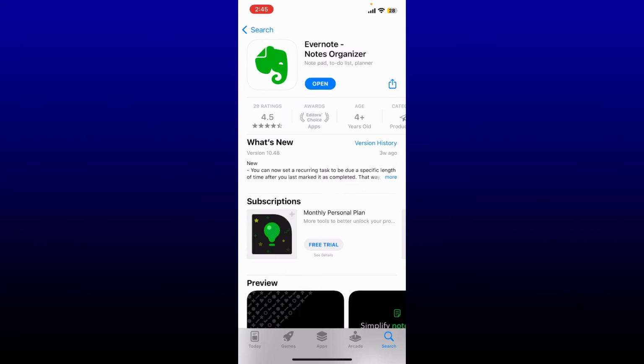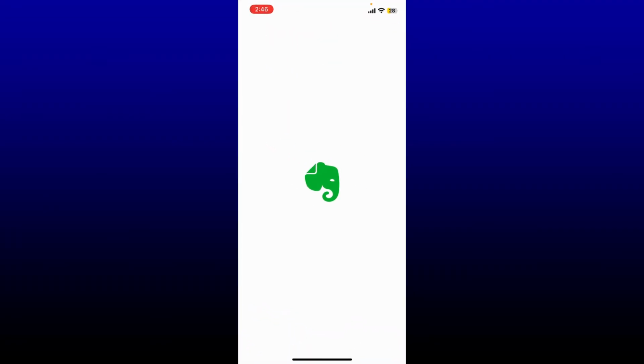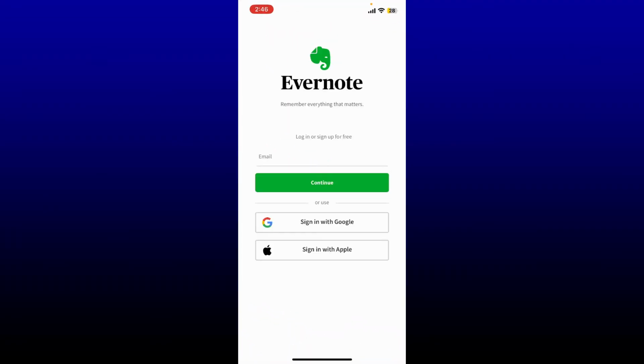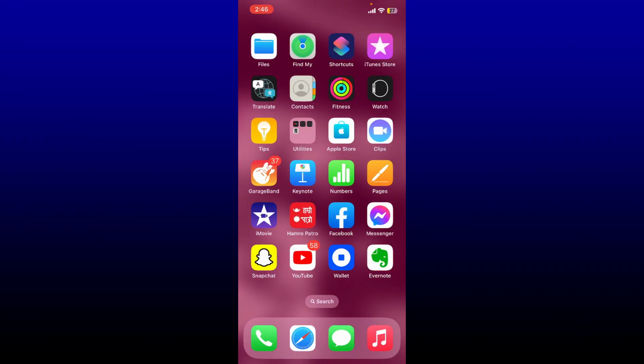Once the application is downloaded, tap on the Open button to open the app. That is how you can easily get Evernote application installed on your iOS device. You can now easily log in entering your credentials and you'll be good to go. That is how you can easily download Evernote application for your iOS device.